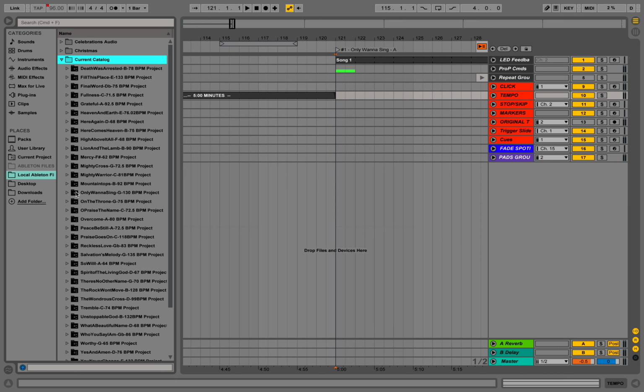Only Want to Sing, I just find that folder. So this is the folder icon, which I cannot drop in. But if I unfold it, then I can find this .als file. And .als means Ableton Live Set, and I can drop this file in where it says Drop Files and Devices here into this live set. So I'm going to click and drag that in.